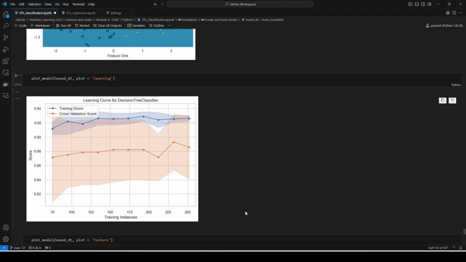Should having more observations help? I don't know, probably. If you see that these two are converging, the answer is yes. If you think that the gap is there and it's just staying there, it means that the model is not complex enough and it's having high bias.